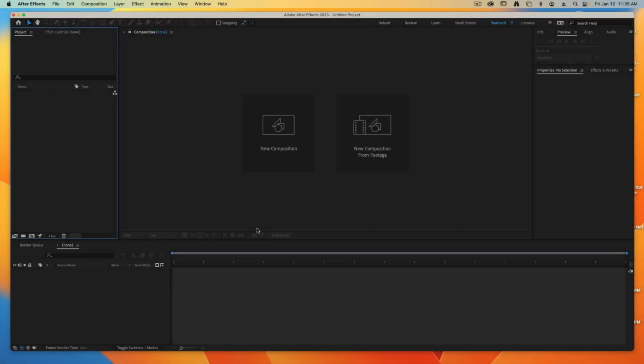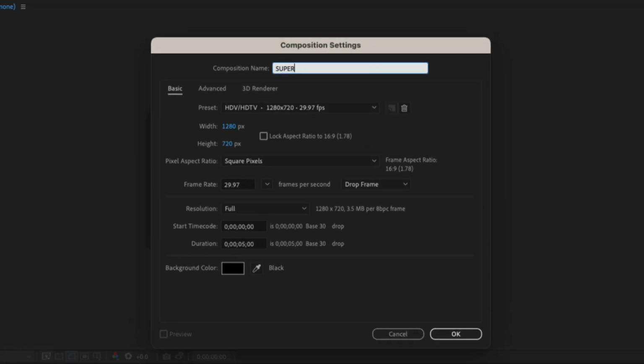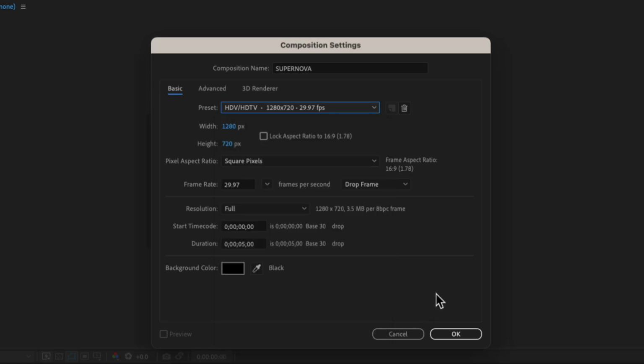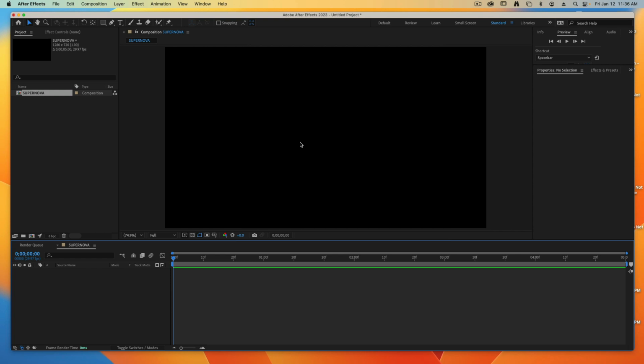To get started on this exercise, we're going to be creating a new document completely from scratch. So once you launch Adobe After Effects, let's create a new composition. The title of this composition is going to be called Supernova. The size of it is going to be a preset for HD TV 1280 by 720 with a 29.97 frames per second. The duration of this one is going to be set to 5 seconds. And for now, we can keep our background black. We'll say OK. This will give us our new document.